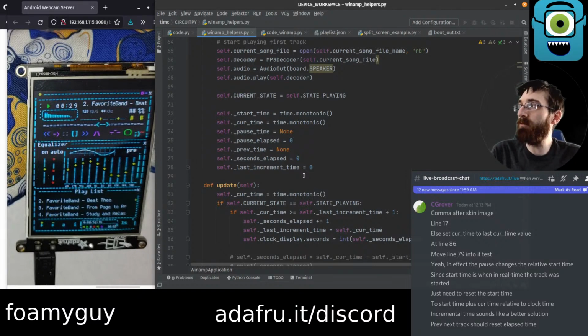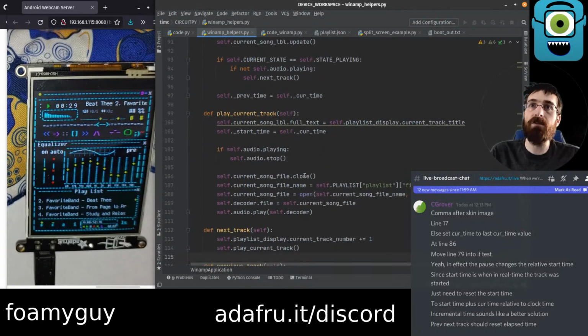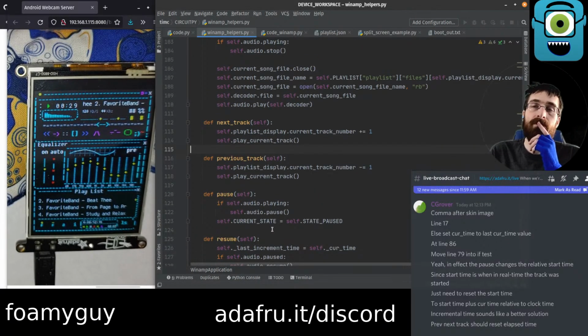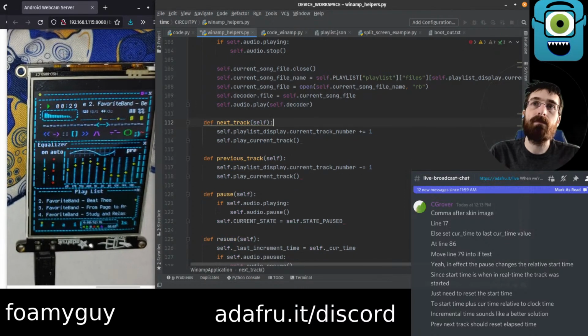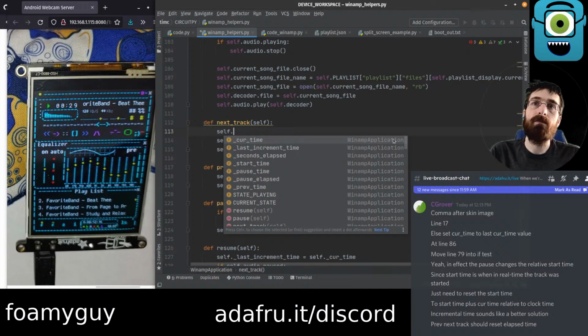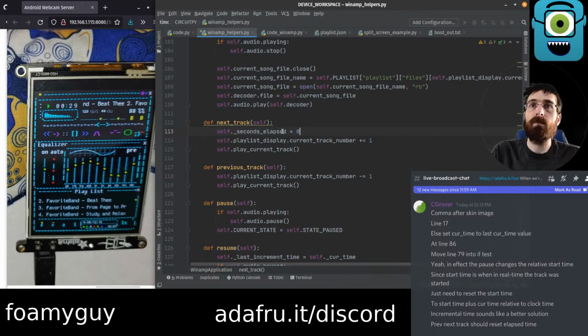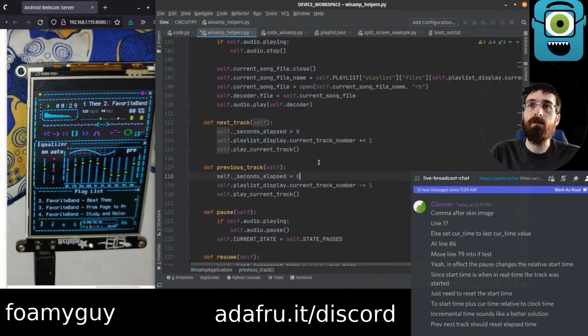Previous and next track should reset the elapsed time. That's true. Yeah, that's a good point as well. We'll need to reset those down to 0. Yeah, we'll need to do that actually for just when we get to the end of a track as well, won't we? So here, yeah, we should definitely do that. Back to 0 here. Back to 0 here.